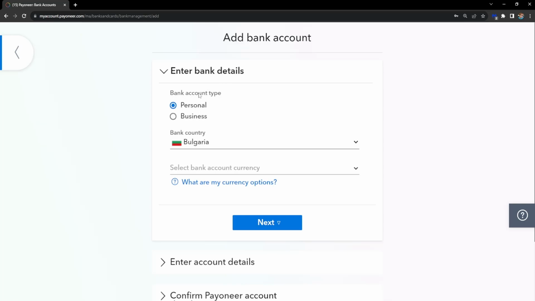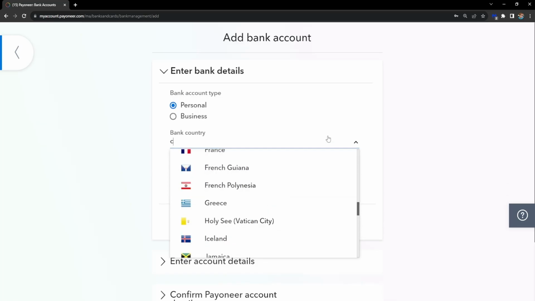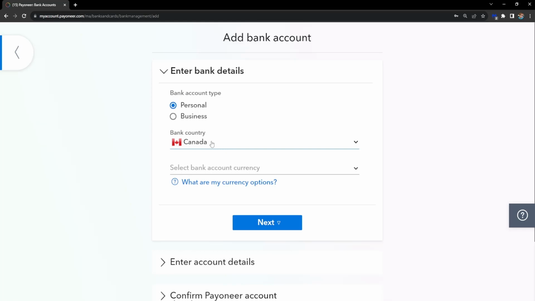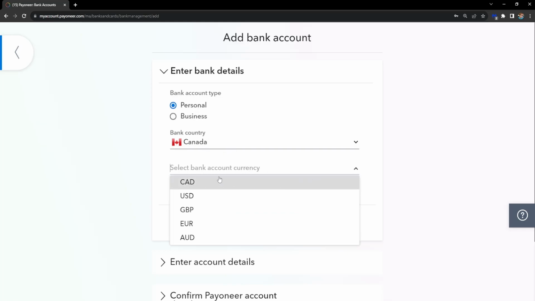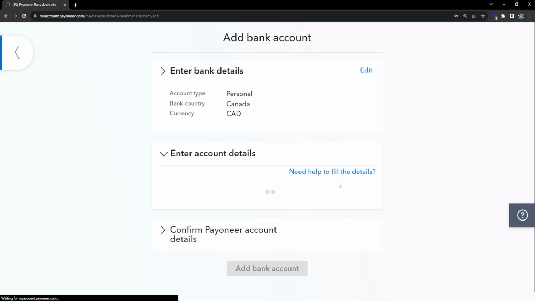So for the bank account type, we want to leave it as personal, and this is important. So you have to select the country which you use for your Wise bank account. For example, let's do Canada. I'm just going to search for Canada and we can add it, and then select bank account currency. So we're going to do Canadian dollars. So after you have filled this in, then what you have to do is click on next.